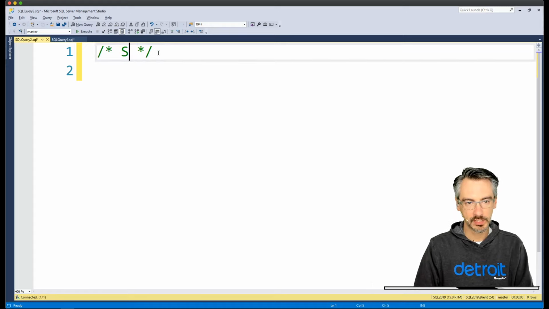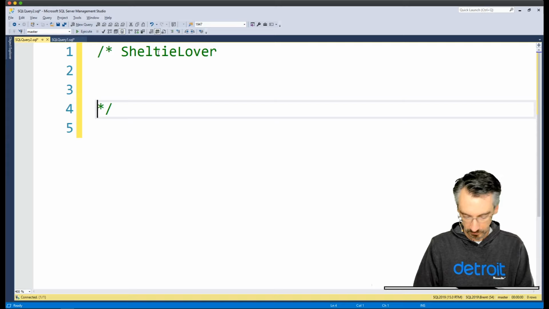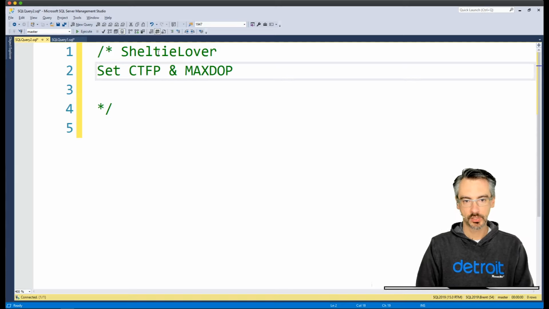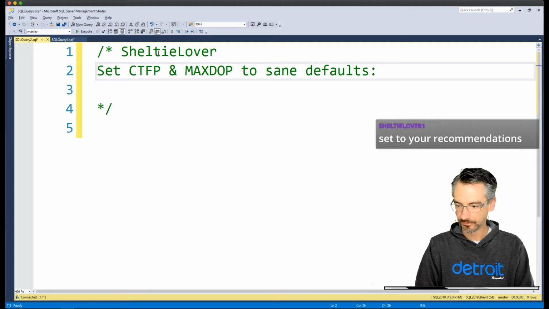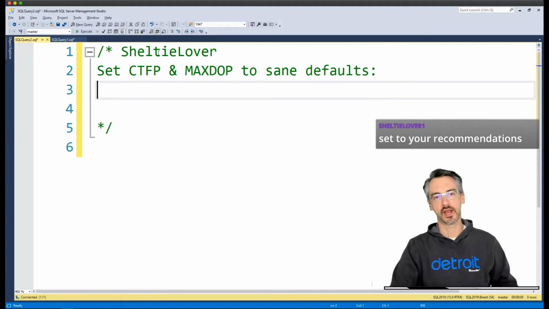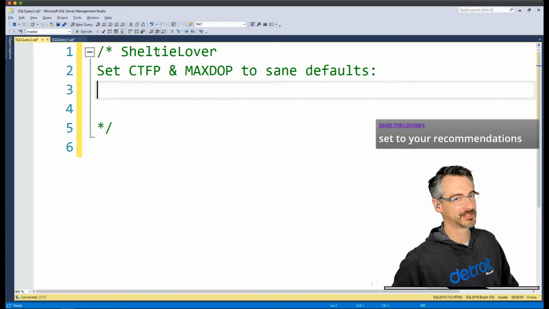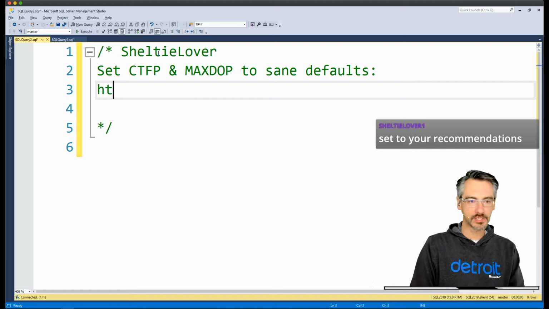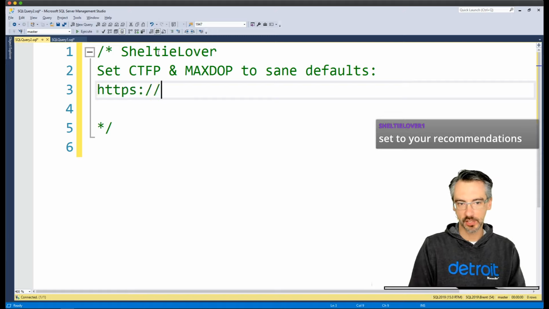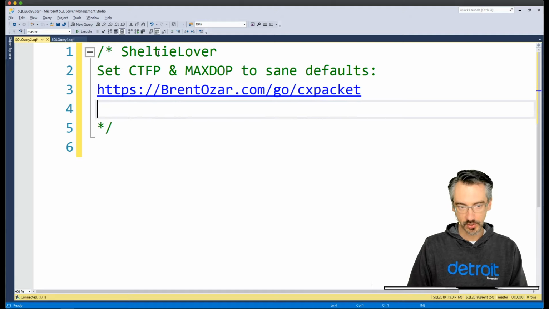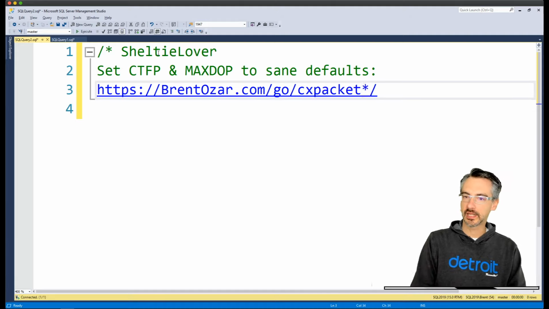So for Shelty Lover, the thing that I would say, Lover, is set CTFP and max DOP to sane defaults. It says set per your recommendations. You're just trying to make me feel better, aren't you? I will take that because people don't do that very often. And I'm going to type this out just because other people are going to ask what sane defaults are. So I talk about sane defaults there in that page.